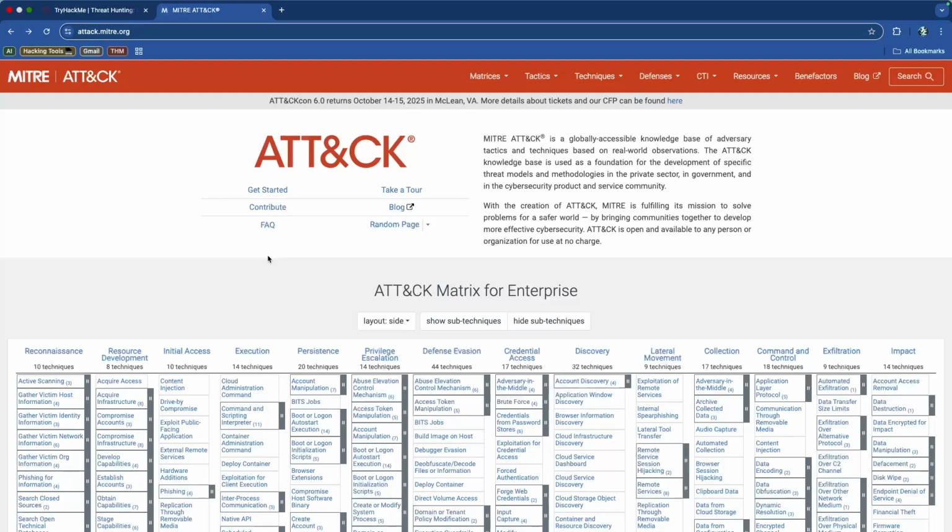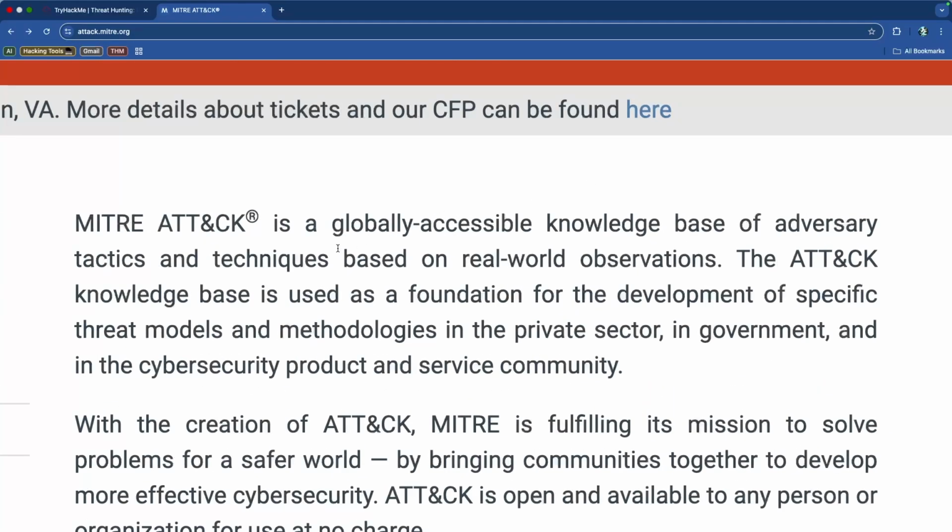And even if you want to go into pen testing and ethical hacking, it's just a really, really good idea to be familiar with this website. We have referred to this website probably dozens of times by now. It's the most consistent website that we refer to because it is a globally accessible knowledge base of tactics, techniques based on real world observations.